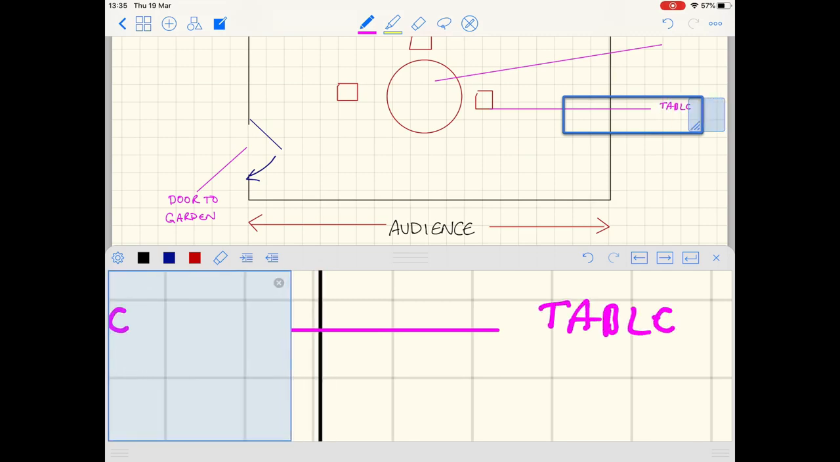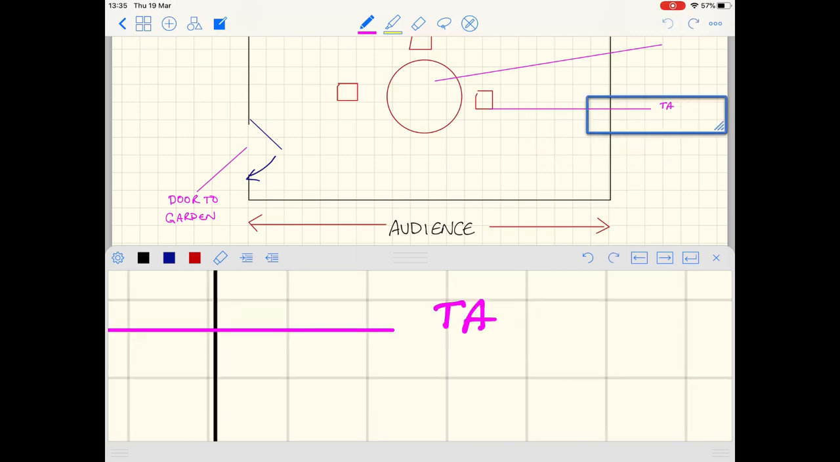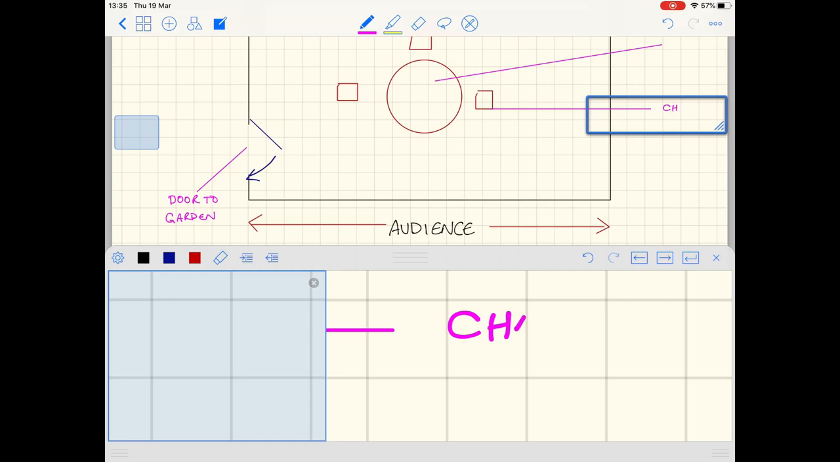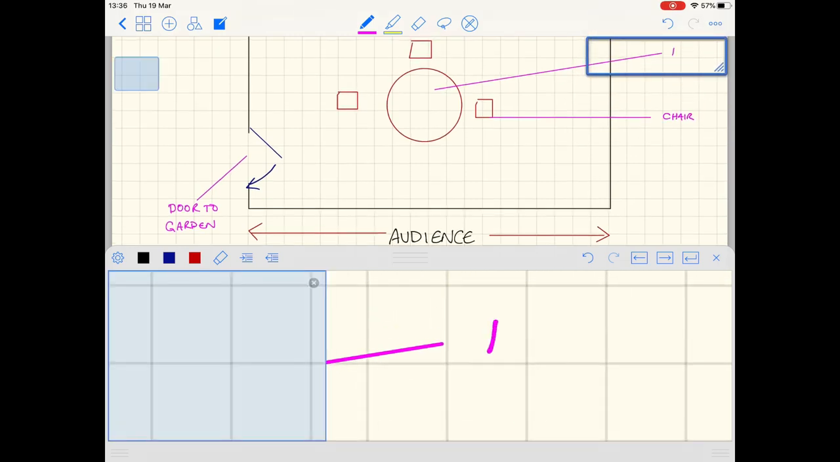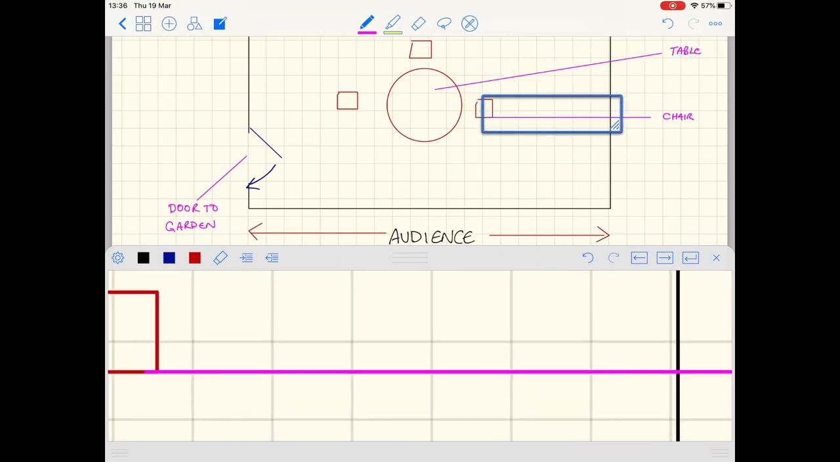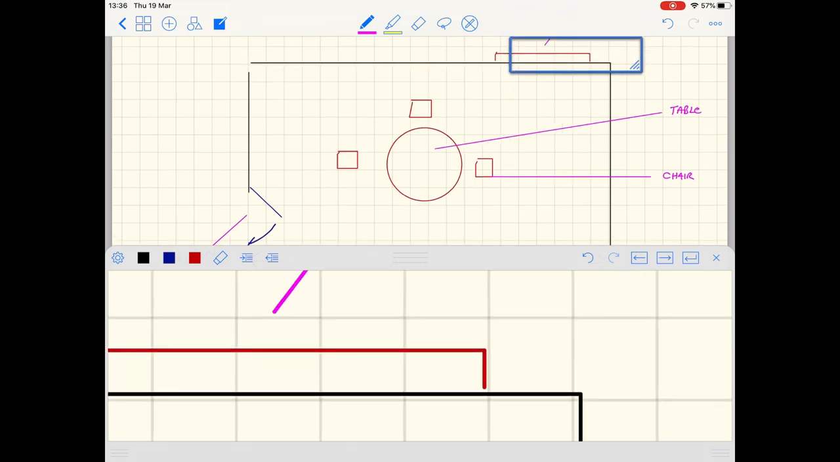That's not a table, that's a chair. So we're going to need to quickly rub that out. There we go. Much better. There we go. And we're going to label the table up as well. And then once we've done this, we're also going to label up the chairs and the window. There's the window.